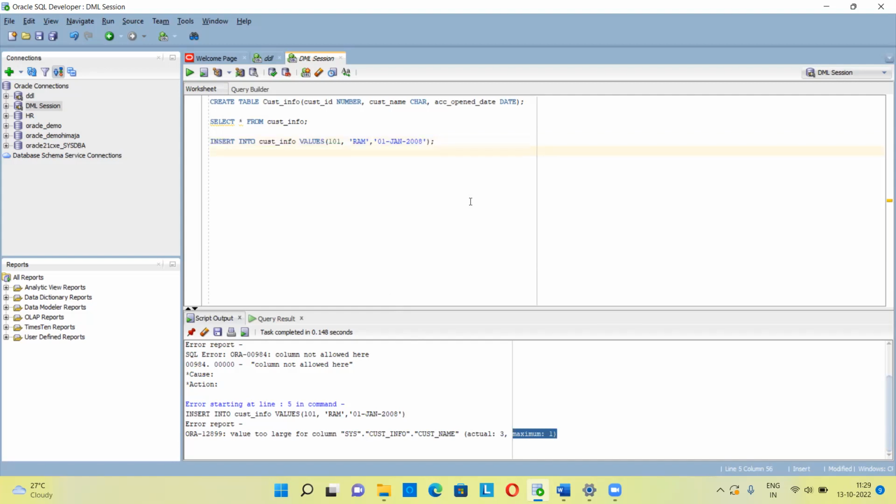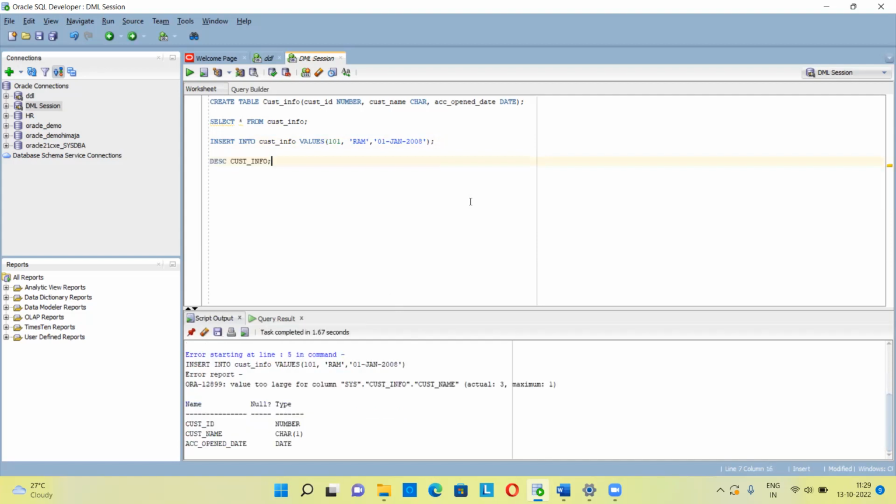So what does that mean? Let me check the structure of this cust info table, which we created just now. See, the customer name column data type is char. And what is the size that came here? 1. Yesterday we discussed, right? When you are not specifying any size for the char data type, by default it will take 1. While creating this table, at the char data type I have not mentioned any size, so by default it took 1.